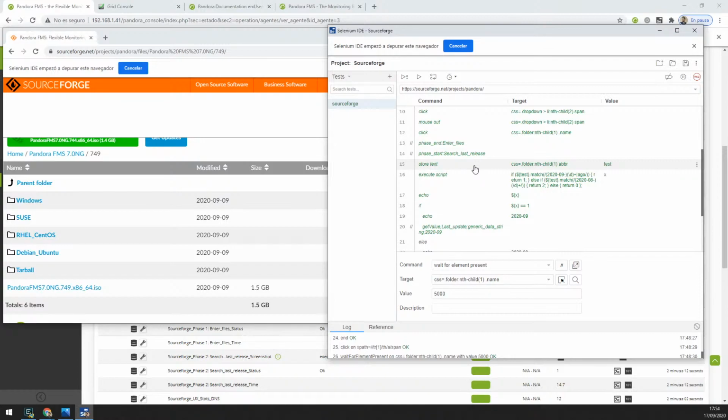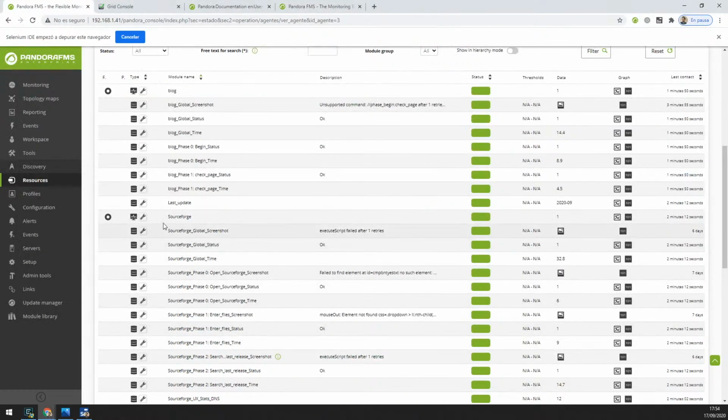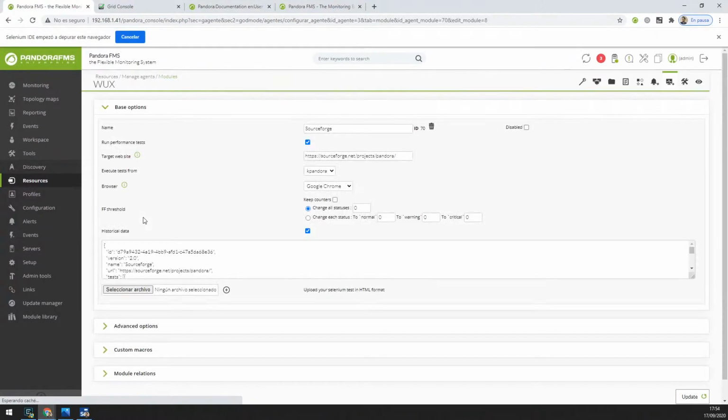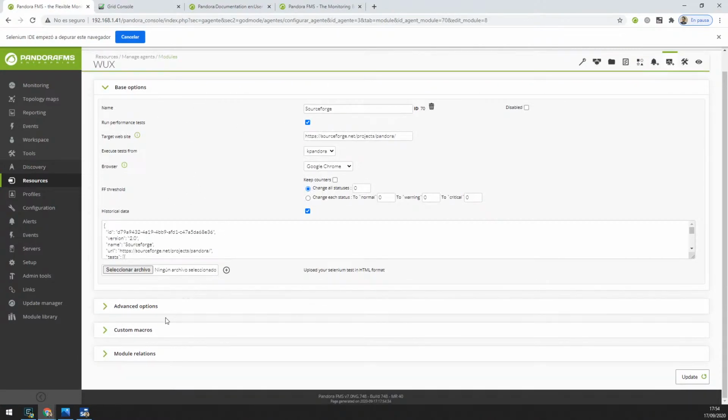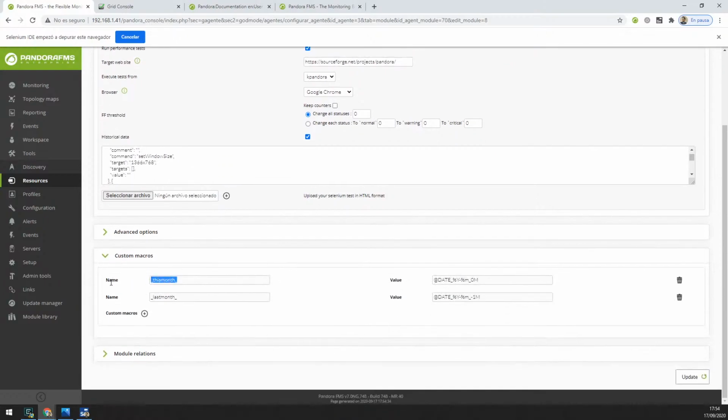Okay, we can make this even more dynamic. We could, for example, configure this instead of using specific strings that we've set here. We can create macros in Pandora. Actually, I do have some macros here. If I go to this module, here in custom macros, we have these two macros, this month and last month.